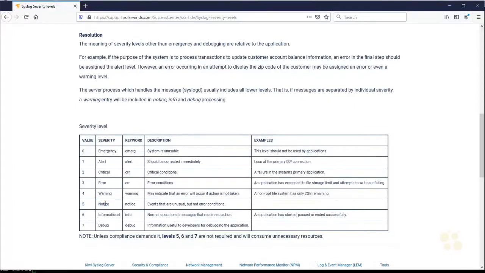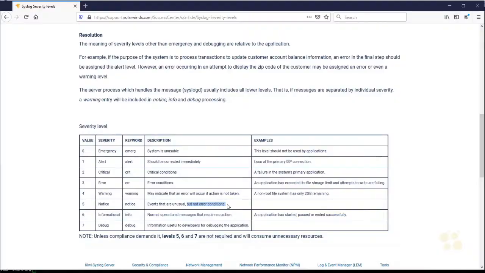A 5 means that we are getting a notice. This is an event that's unusual, but not an error condition. Like, I would want to know if somebody just logged into my device and did some configuration on it. I mean, if I'm an administrator, even if it's just me, I'd want to be like, okay, good. I'm glad you caught that. It's not usual to be in there configuring it. I'd want to know about it, but it's definitely not an error. And you can see the further down you go, you get to warning, you get to error.